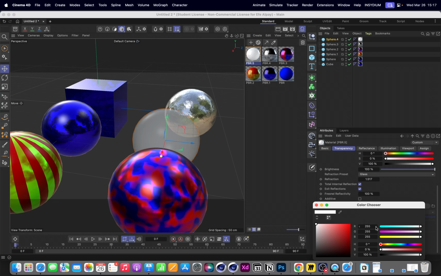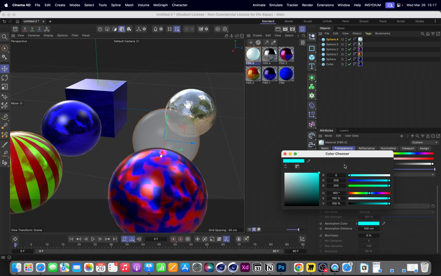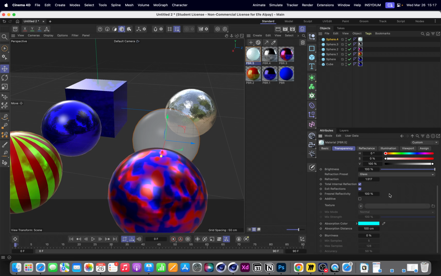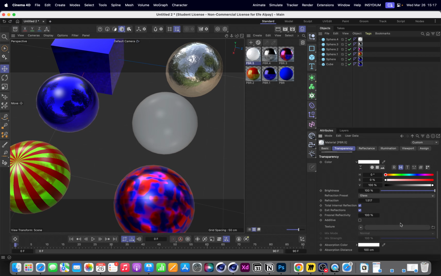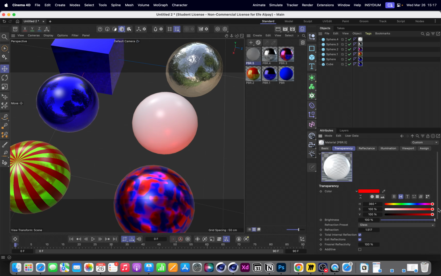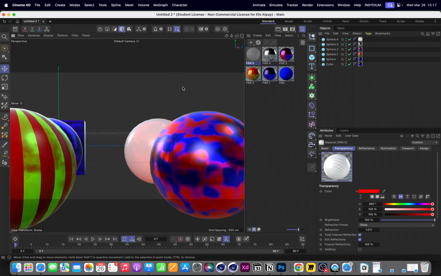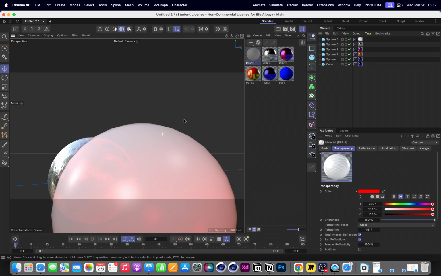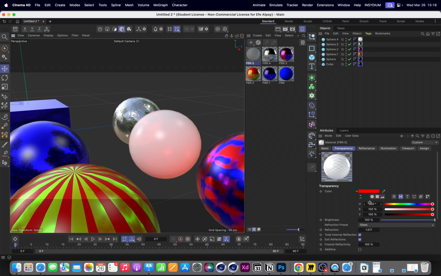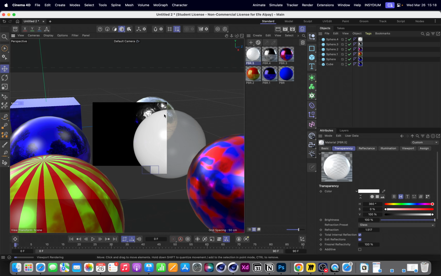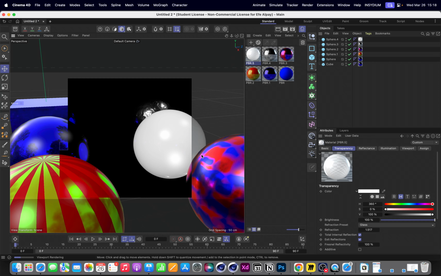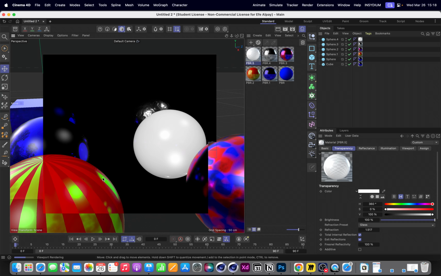And for example, I can change the color here, absorption color, or maybe not absorption, but transparent color. Okay, let's disable that. You see that when you look through this, it becomes reddish. Let's transform it into white again. And if you hit this button here, render viewport, you'll see that your objects are being rendered.